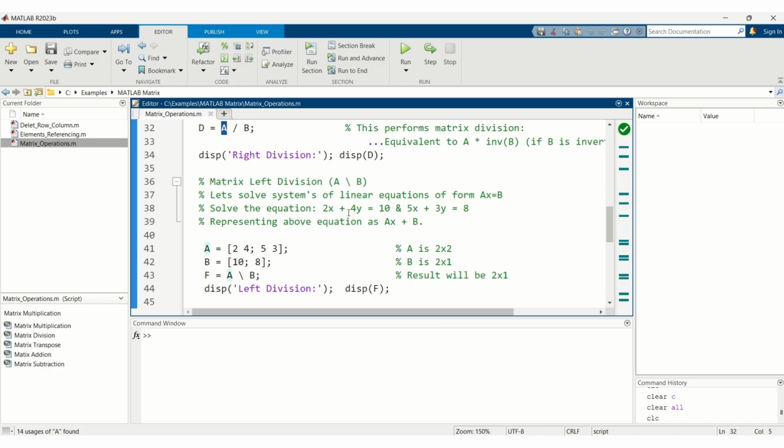We can solve the equation, and I have taken the same equation which I explained in the theory. So this equation we have to solve, and we have to write it in the form of Ax equals B. 2x plus 4y is equal to 10, and 5x plus 3y is equal to 8. So we want to find the values of x and y here, and then we see how this linear equation is solved. This is how it is written. The coefficient of x is 2, the coefficient of y is 4, that is 2, 4, and in the second equation the coefficient of x is 5 and the coefficient of y is 3.